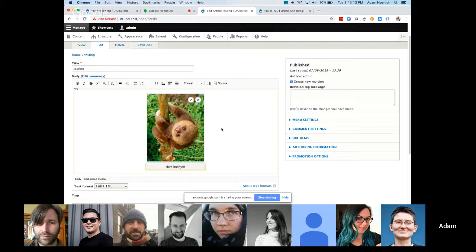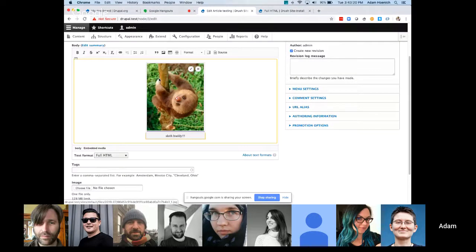I have a different question. Why is the default view mode clickable? The image on the default view mode is clickable. That was awkward. Good question.